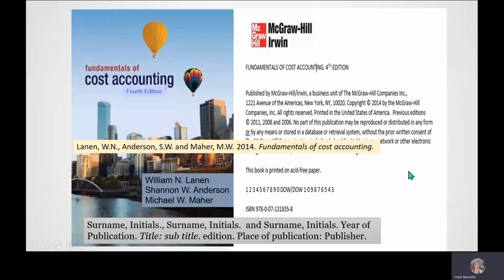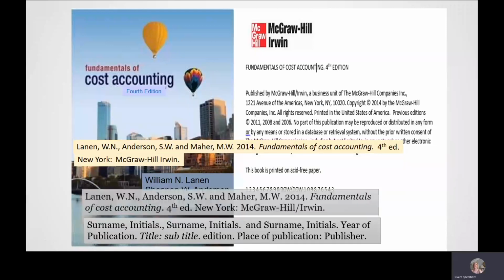Okay, next bit of information is the edition, which is the 4th, and if I look at the guide, I abbreviate it to 4th ED. And then last bits of information is the place of publication and the name of the publisher. So how do I know what the place is? It tells me here, published by McGraw-Hill Irwin, 1221 Avenue of the Americas, New York, New York State. So what piece of information do I use? I use the town or the city. In this case, I would use New York. And then the name of the publisher is McGraw-Hill Irwin. And that would be my reference.